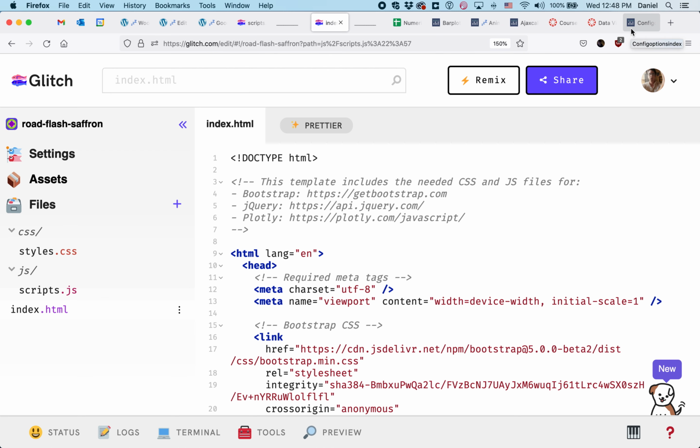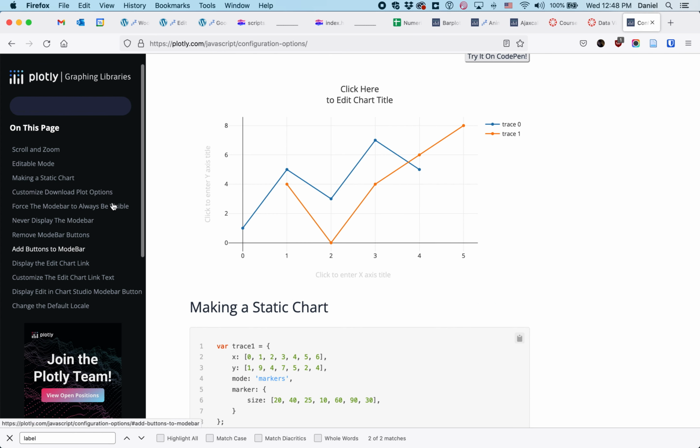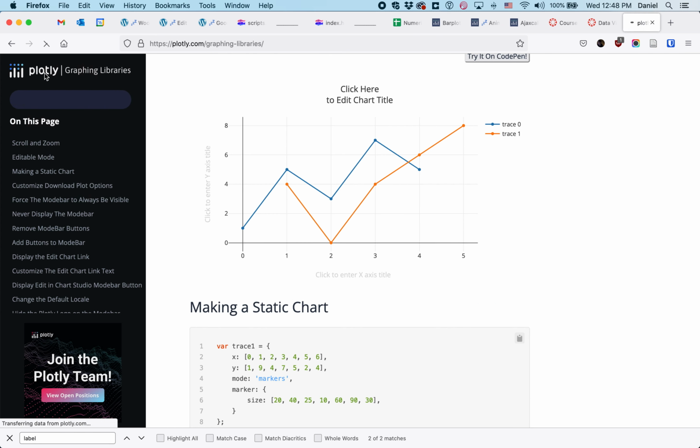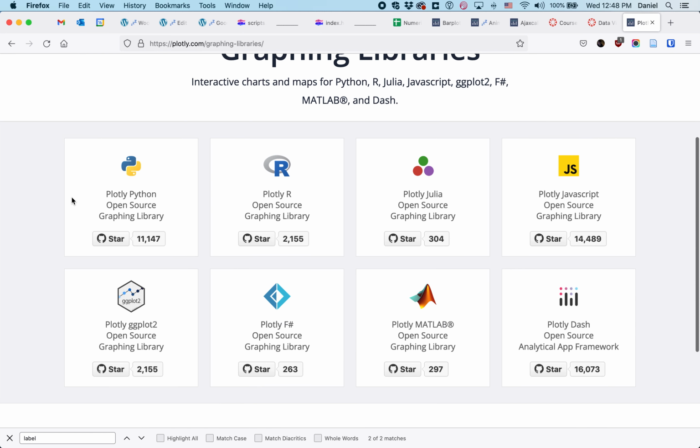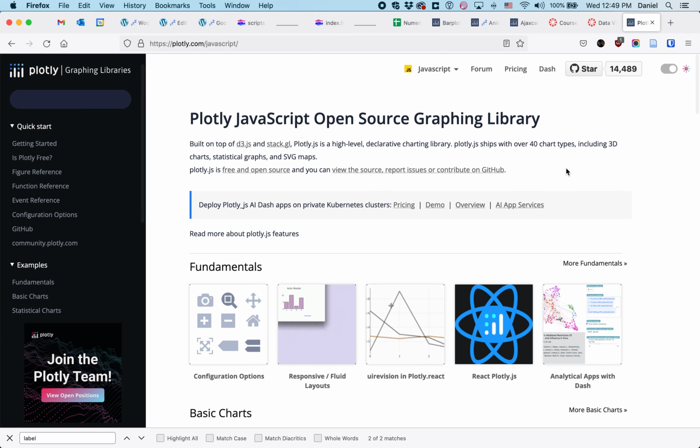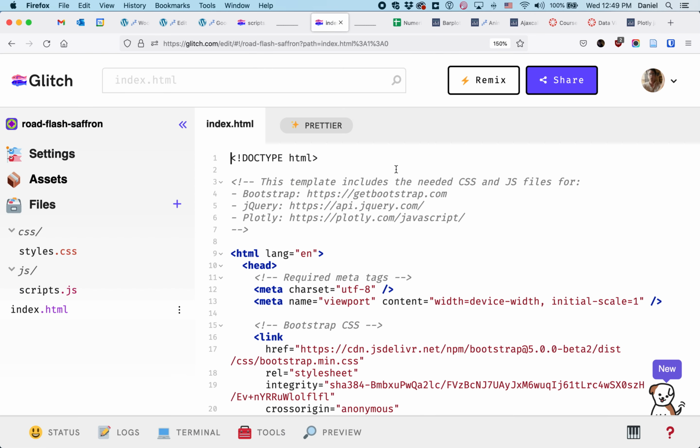Specifically, we're going to be using the JavaScript version of Plotly. So if you just Google Plotly, there are many different versions, right? There's one written in Python. There's one if you're doing R, and we're going to be using the JavaScript version of Plotly. And in this video, I'm just going to go over the very basics of using Plotly.